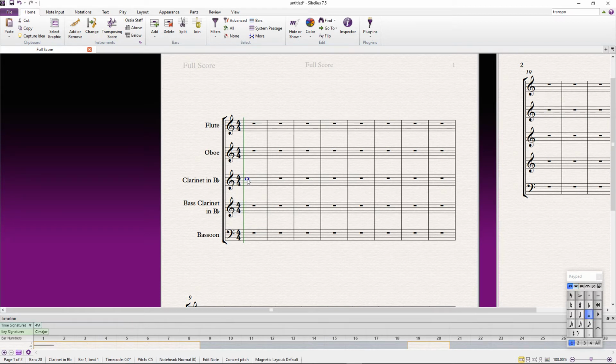Here is a C. Now it's in concert score. What concert means is what you see is what you hear. So this is why you really should learn to read a transposing score.